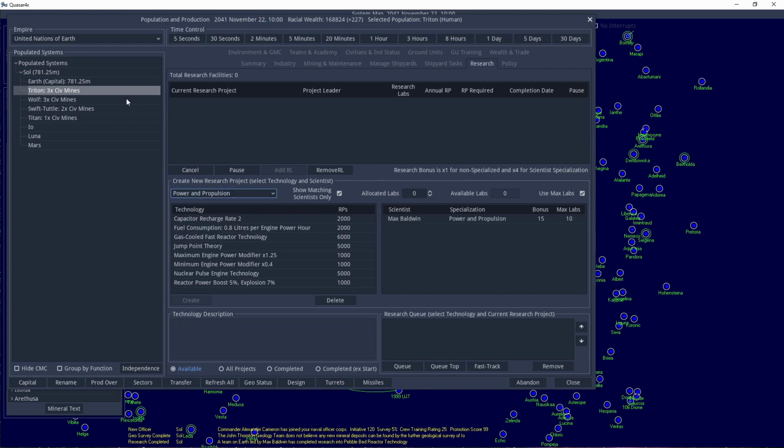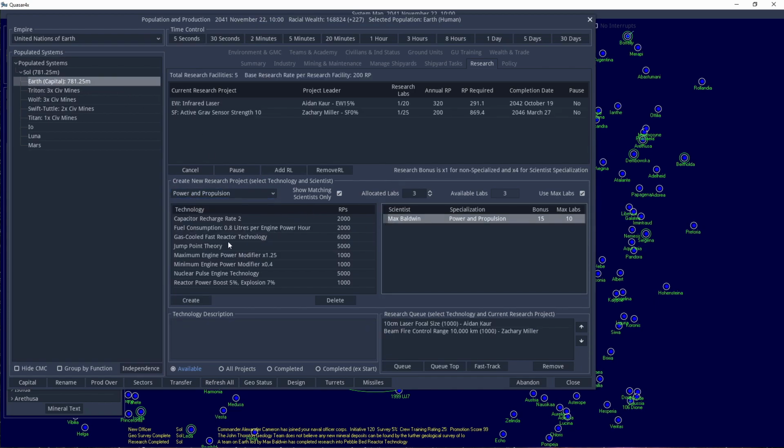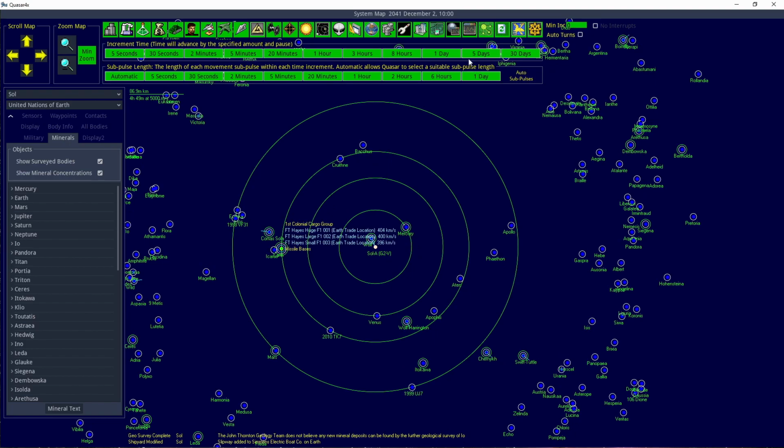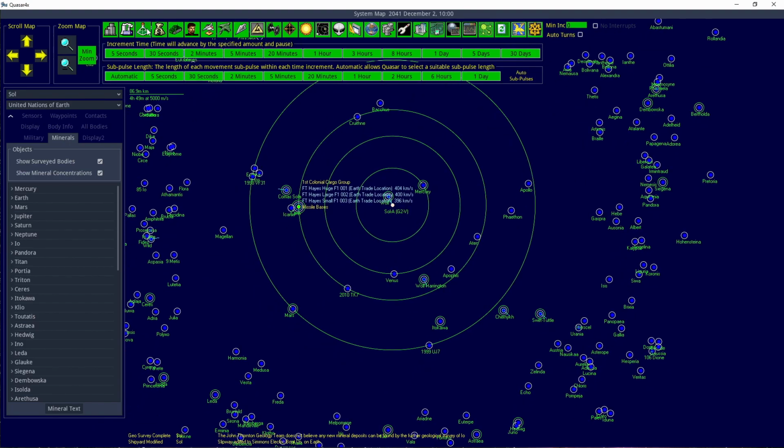Pebble bed reactors have now completed, so I'm going to go and assign research. Let's go for better fuel efficiency. That's going to be very important to get that fuel efficiency down so that we don't drain our cargo capability.